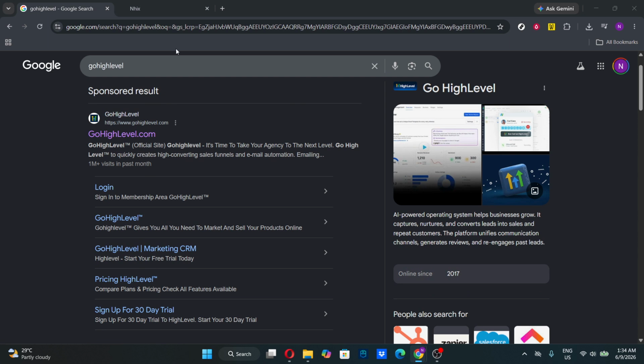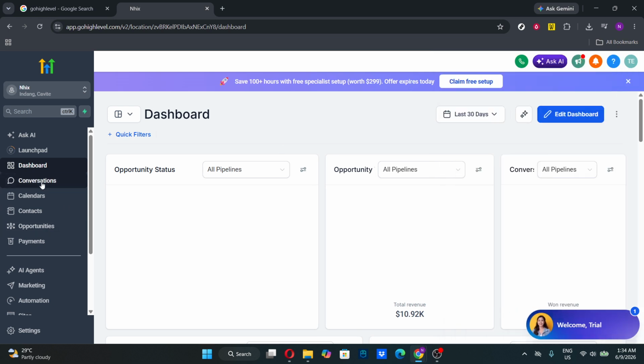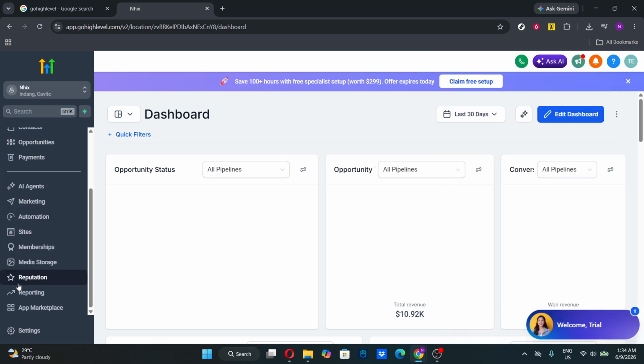before sending anything out. First, open GoHighLevel and make sure you're inside the correct account or location where your contact list is stored. Once you're in the platform, look over to the left-hand sidebar and navigate to the contacts area. Then click on Contacts to open your full contact list.